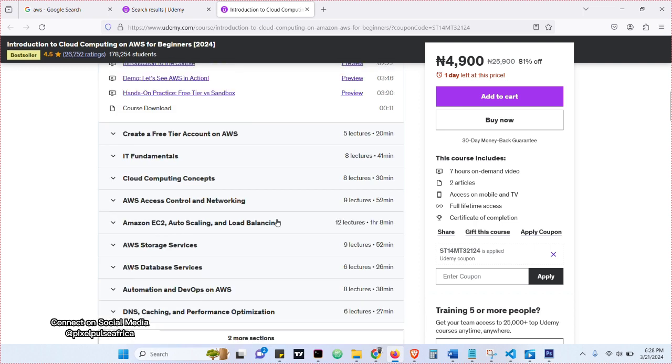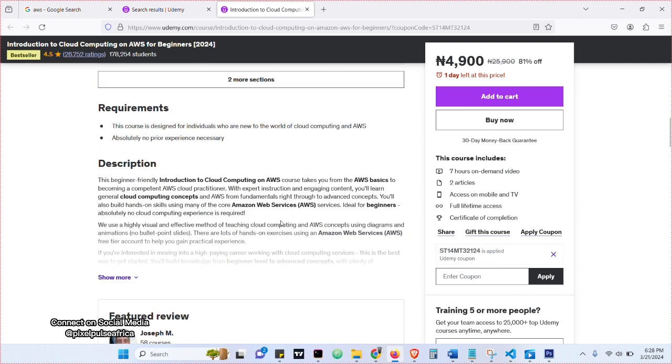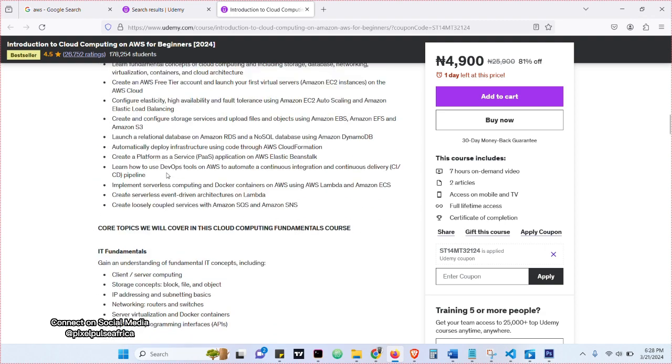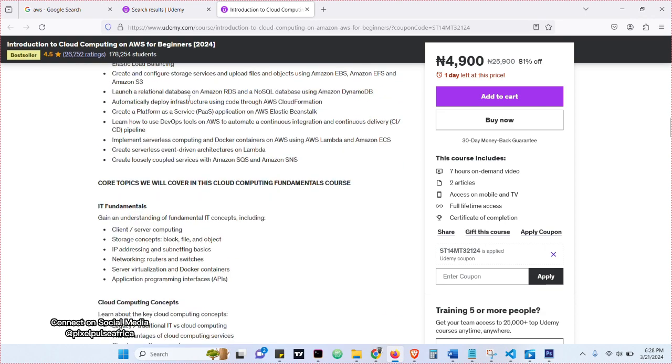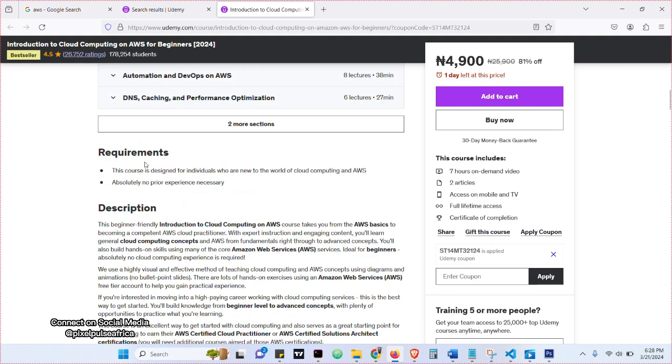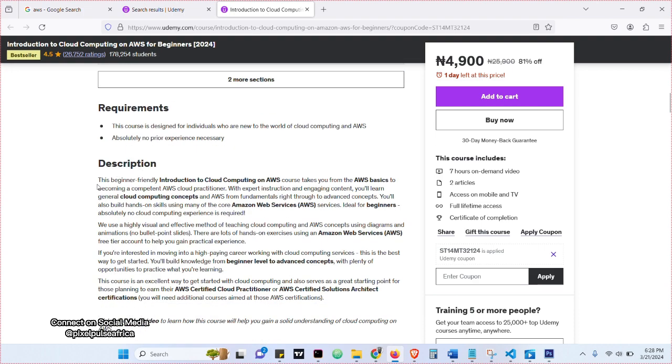So let's look at the course description, the skills developed, IT fundamentals and everything. Let's start with the course. This is a beginner-friendly introduction to cloud computing on AWS course. It takes you from the AWS basics to becoming a competent AWS cloud practitioner with expert instruction and engaging content.